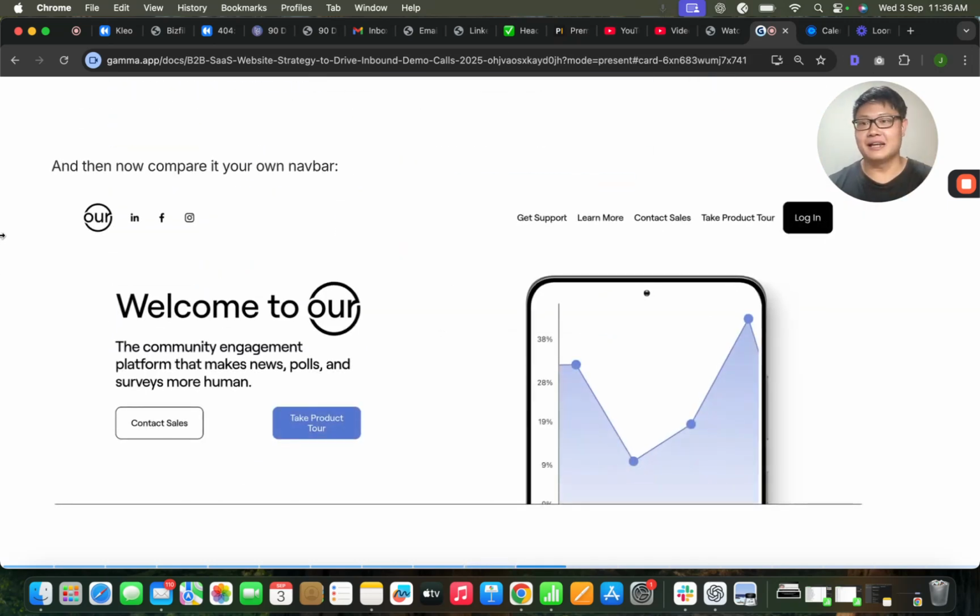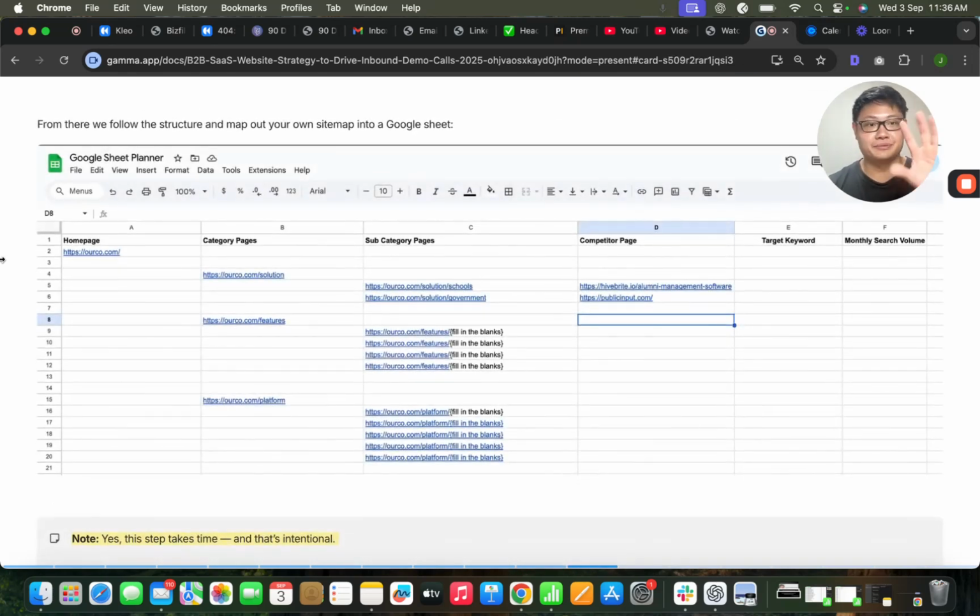So as mentioned, now we compare it to your own nav bar. So you can see they are missing pieces of the puzzle here, right? So what do we do? From there, we follow the structure, right? And we map our own sitemap into a Google Sheet. This is a very simple template or structure. You can just follow along this video and use it.